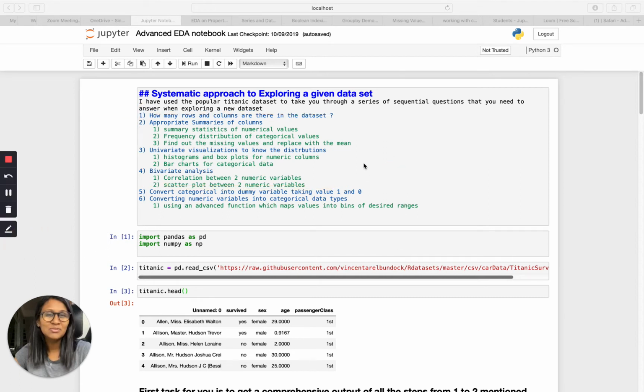So basically, the first and the second step talk about finding out how many rows and columns are there in a data set, and then finding out the summary statistics, the appropriate summarization of numeric and categorical data columns.